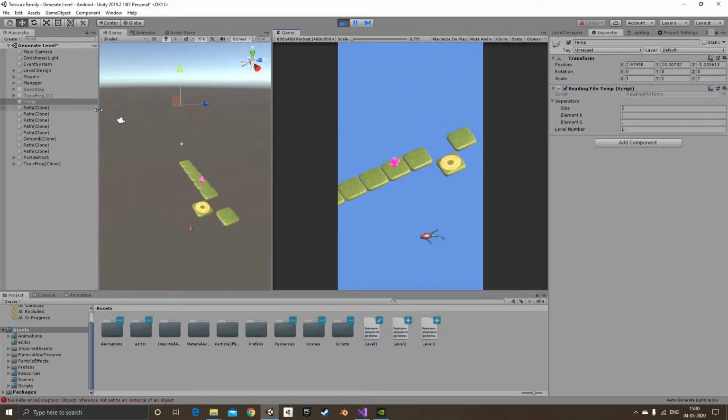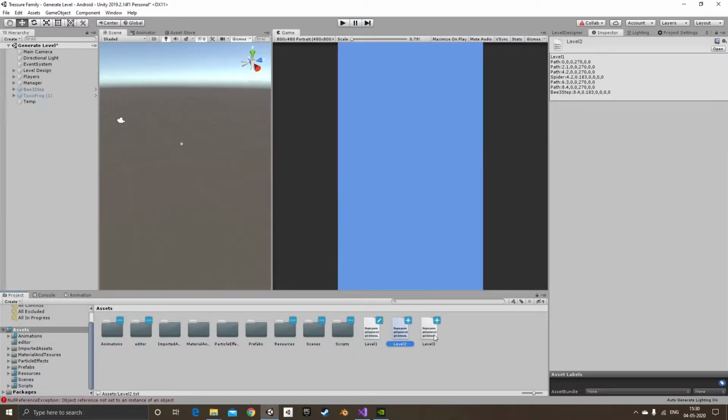See, so this is how now I can design my levels using the text files, not just creating hundreds and hundreds of scenes in the game object. So we can just create text files and load that corresponding text files onto the scene by just one scene. So all this I've done using only one scene, only this generate level scene.